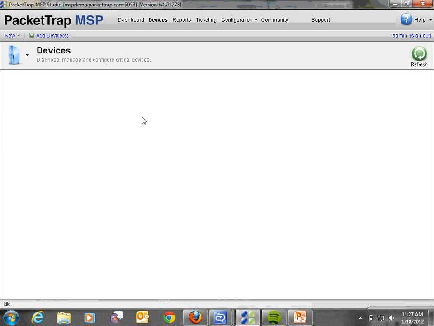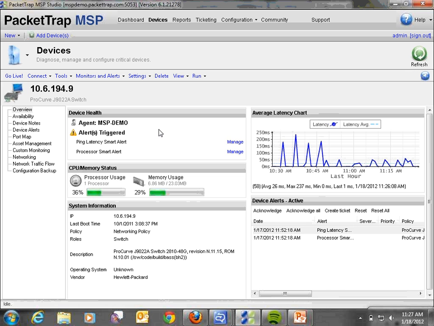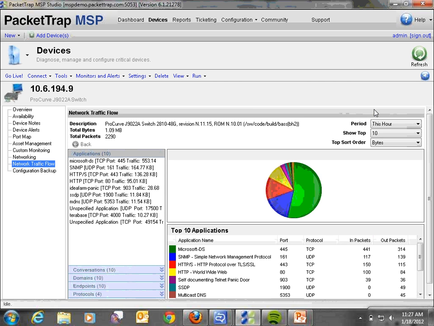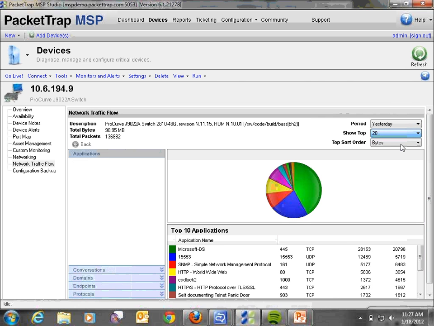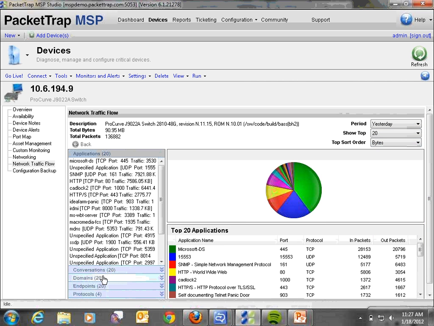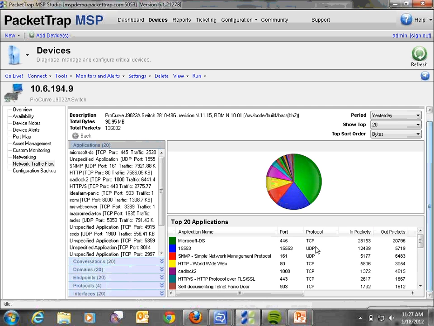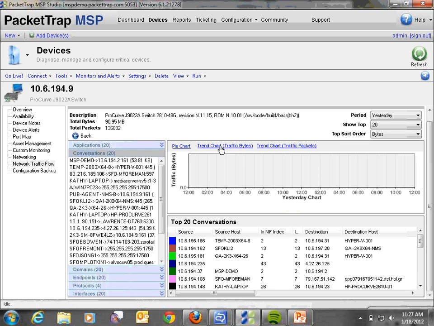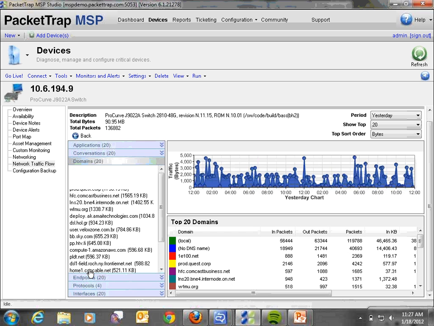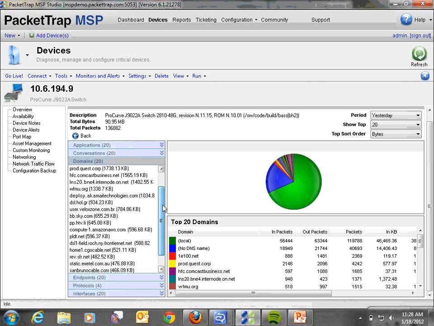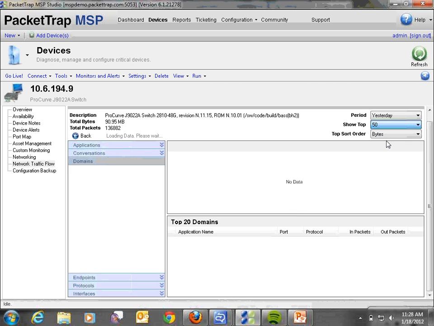If I double click on the device and go to network traffic flow and go to maybe yesterday and show maybe top 20 devices or domains, or I could actually do, let's see, scroll down just a little bit. Conversations, for instance, and I could do a trend chart. I should be able to see specific information, what this user did with that specific application throughout the course of the day. Domains is another great one. For instance, let's choose top 50 domains.